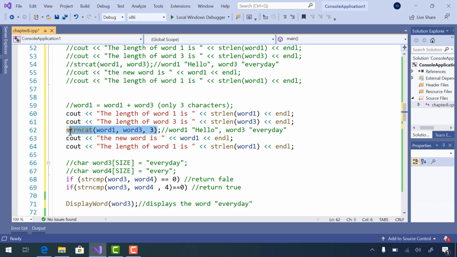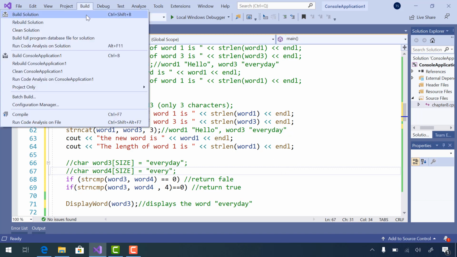Here, I'm only going to concatenate. I'm using strncat. That's not the same as strcat. And I'm going to only concatenate 3 characters from word 3 onto the end of word 1. So let's test it and see what happens.